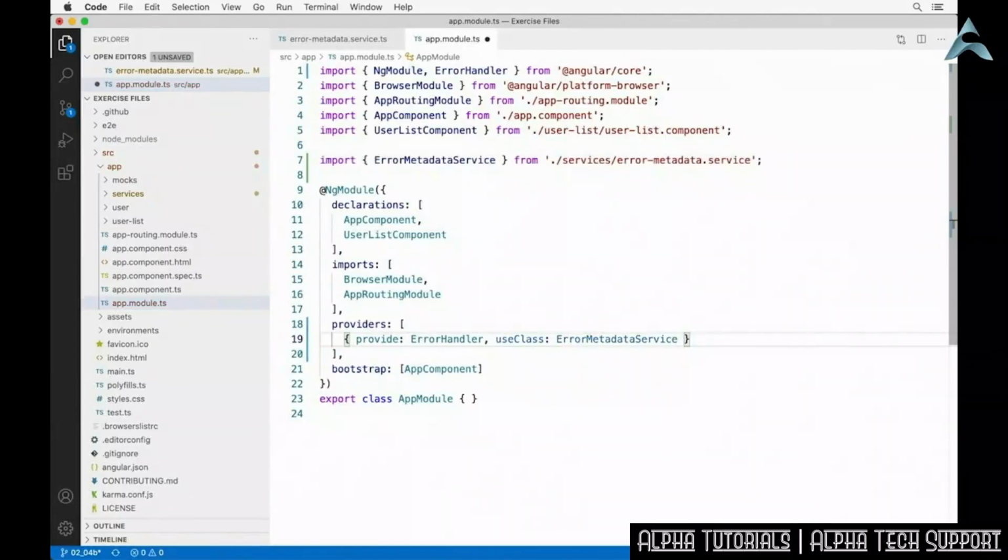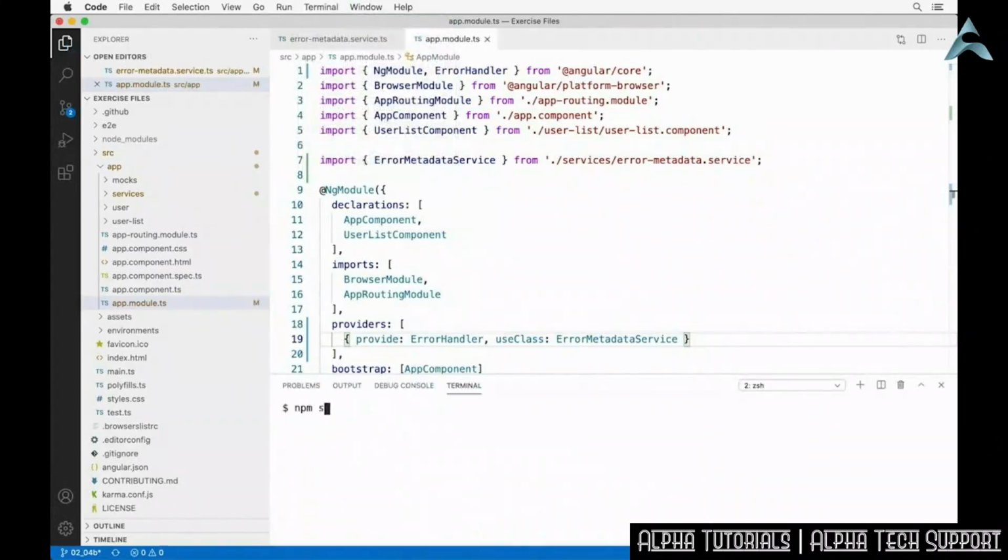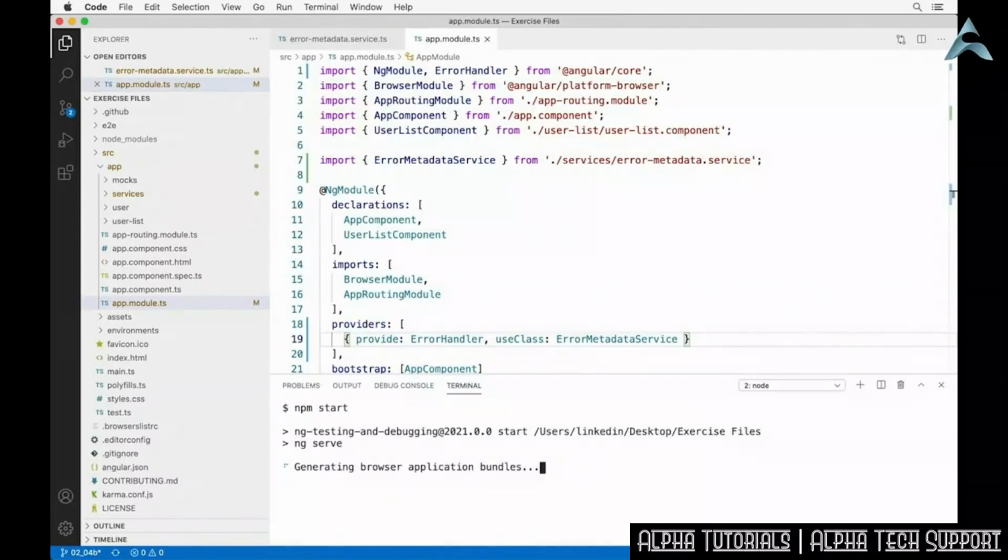We'll need to compile our code and launch a local dev server to check our work. We use the npm start command to do that. I'll go up to the terminal menu, click on New Terminal, and type npm start and hit enter. Under the hood, npm start runs ng serve. While we could run ng serve directly, I recommend using the npm start command instead.